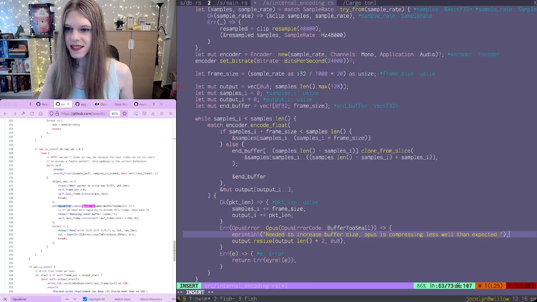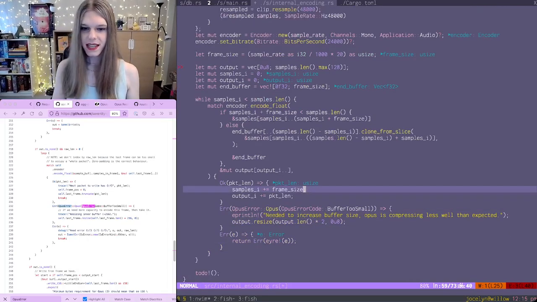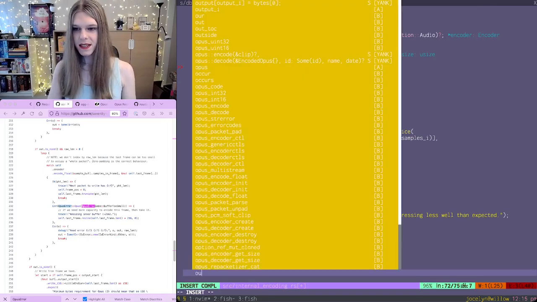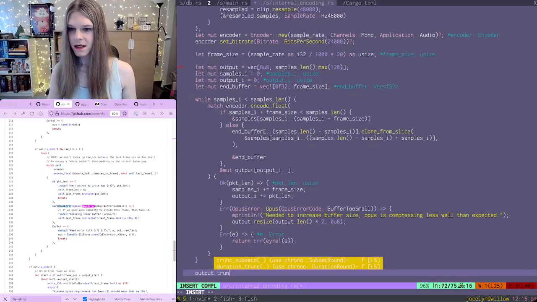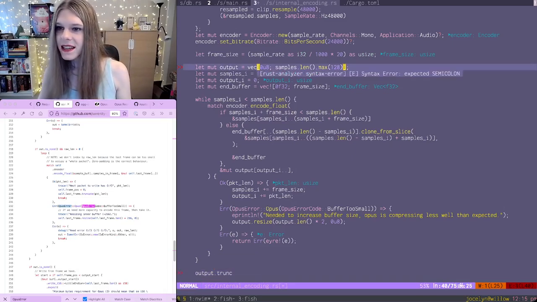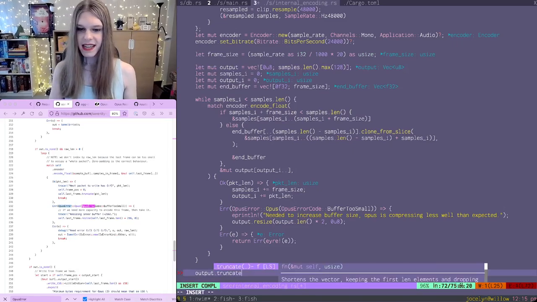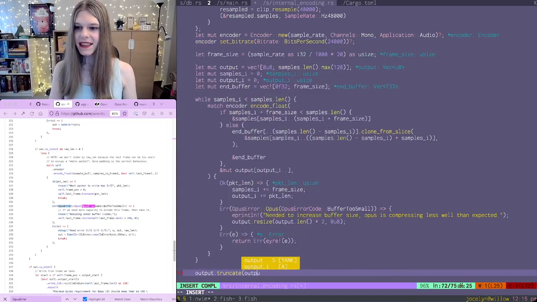Okay, so once we're done with this, we can truncate our output. Let's see. Oh, I forgot the exclamation mark there. Truncate to the size of output I, and then we can return it.